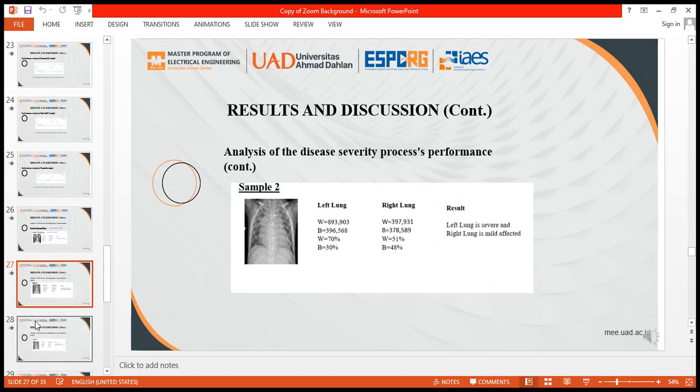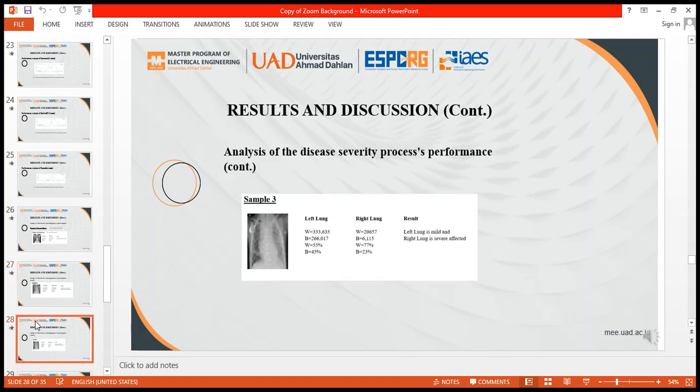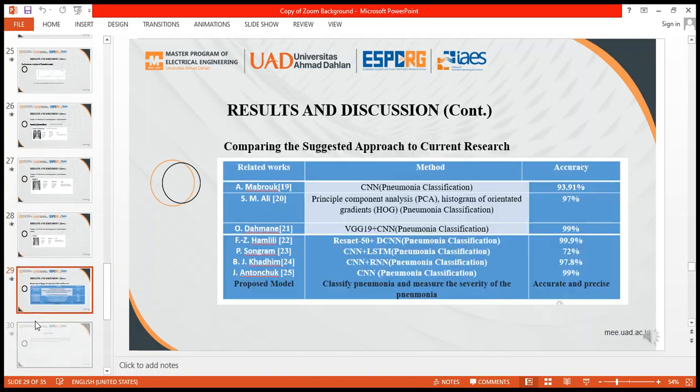And in sample 2, we see the left lung has 70% white pixels and the right lung has 51% white pixels. So we can say that the left lung is severely affected and the right lung is mildly affected. And in sample 3, we see that the left lung is 55% and the right lung is 77%. So we can say that the left lung is mild and the right lung is severely affected.